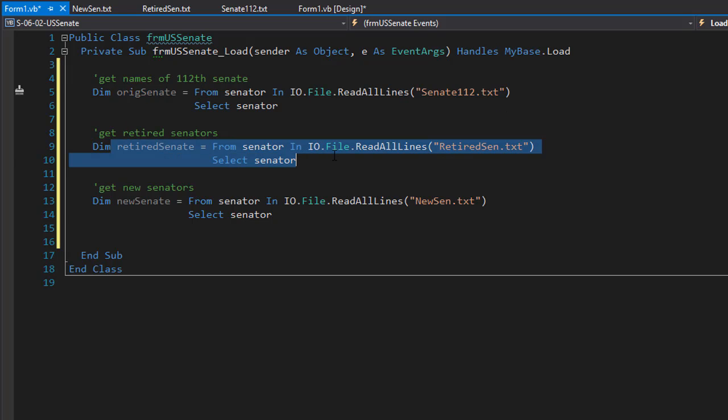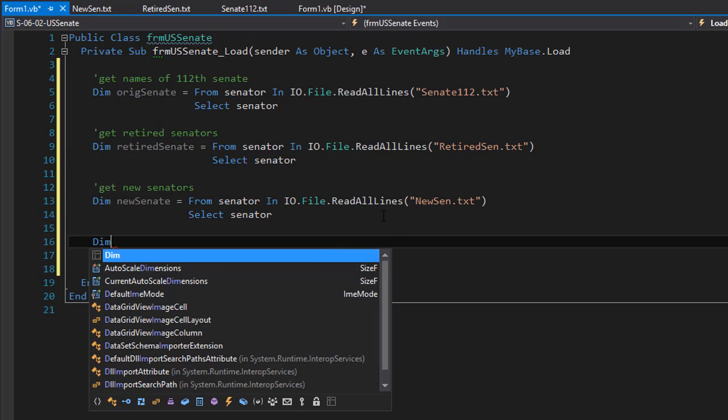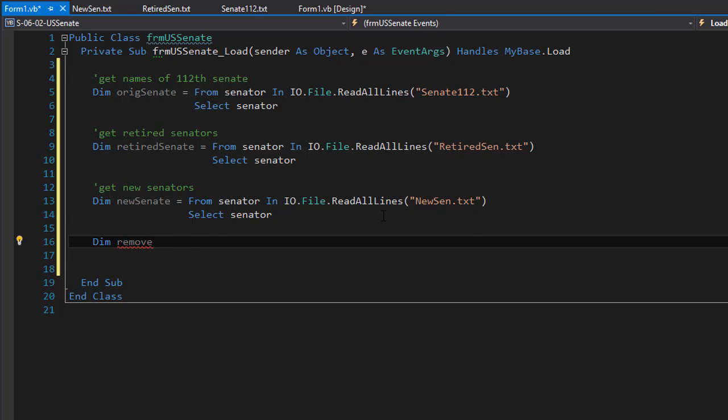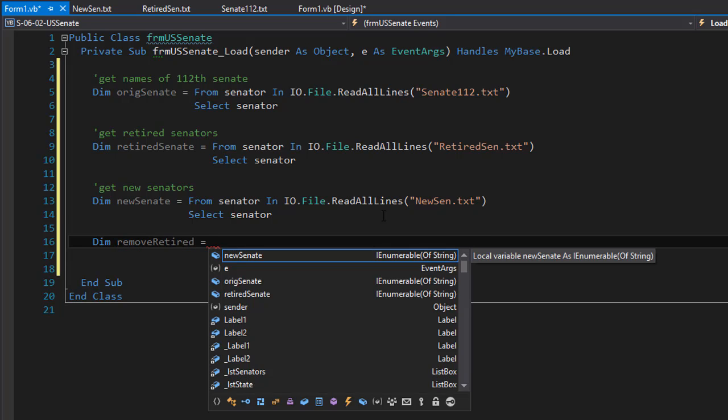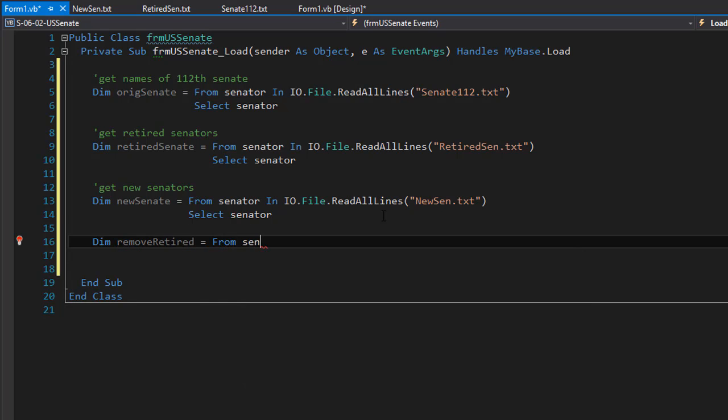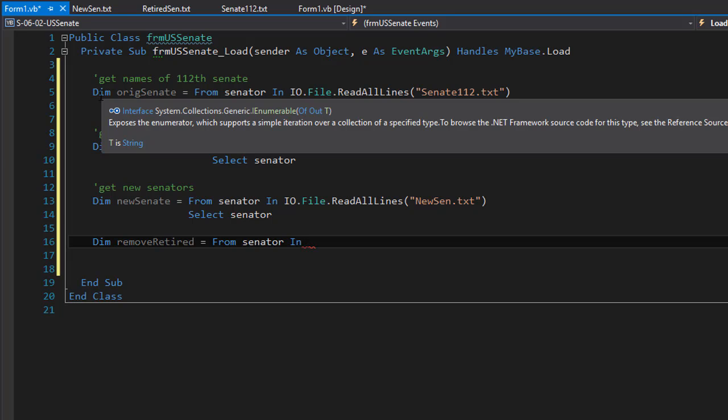These are the ones that are not going to be part of the 113th Senate because they were not elected. So we are going to create another query, and let's call it remove retired. And once again, we are going to use from, I'll call it senator, but this time we are going to query our original Senate query.